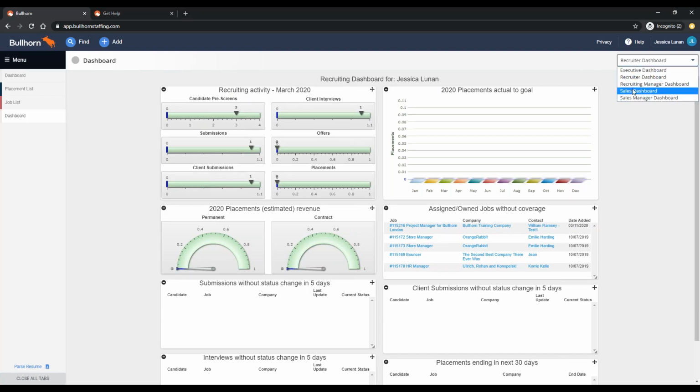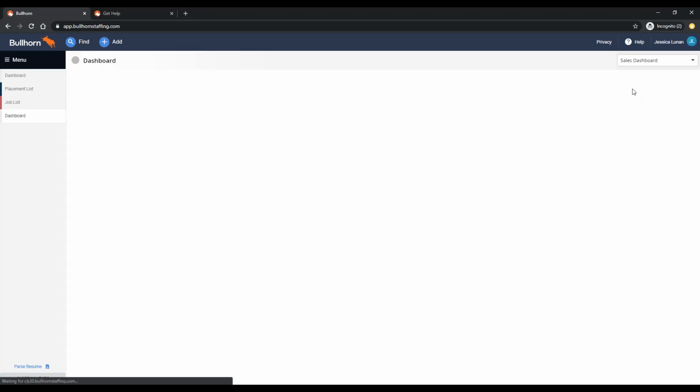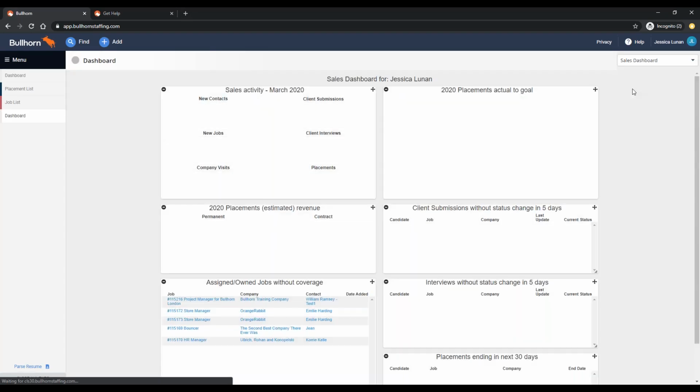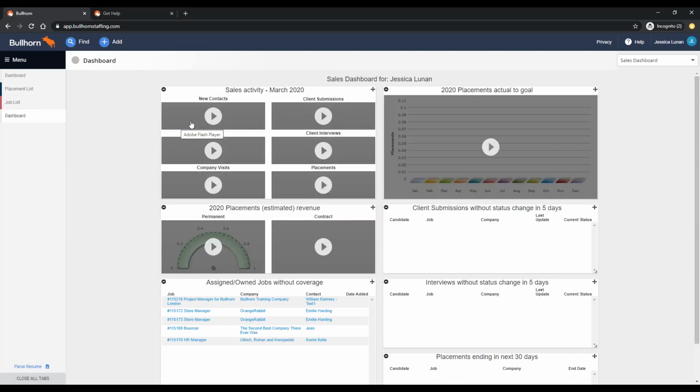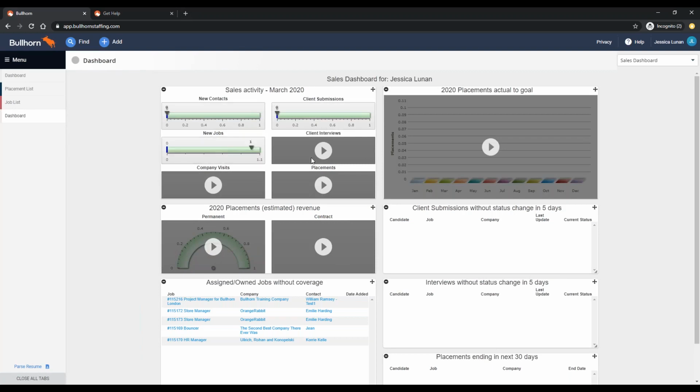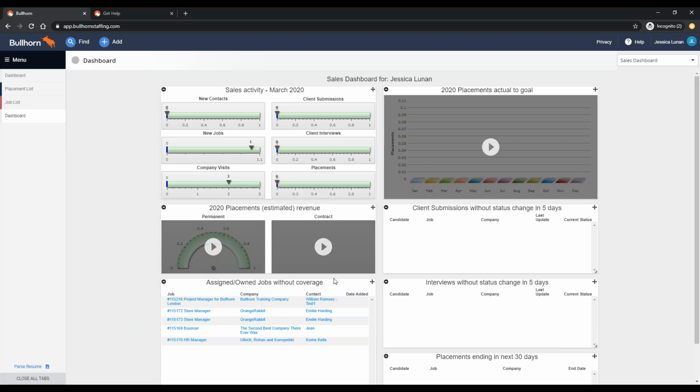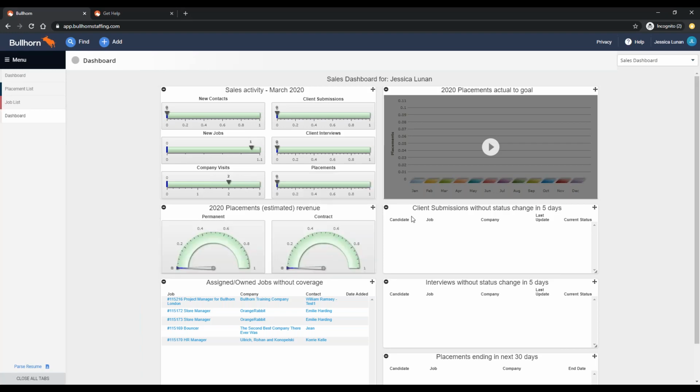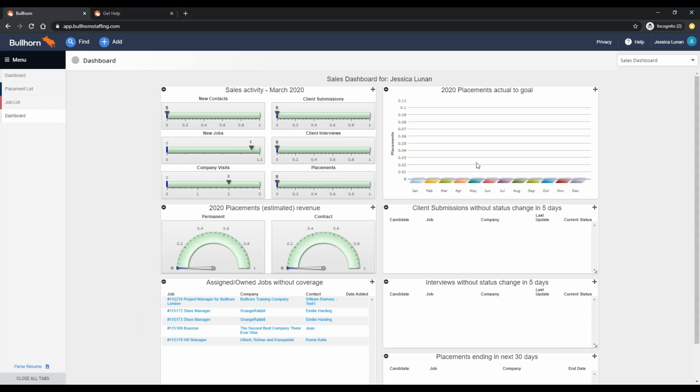Now, the sales dashboard on the flip side is more the client engagements that you're doing, you know, client visits, how many new contacts have you added, how many CVs have you sent, client submissions, how many new jobs have you added, company visits and placements. Just do that. So everything is 0 at the moment for me, but what happens is, as you can see, for example, here, company visits, I have 2.